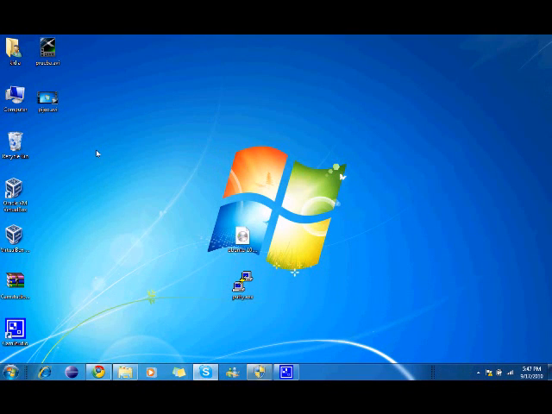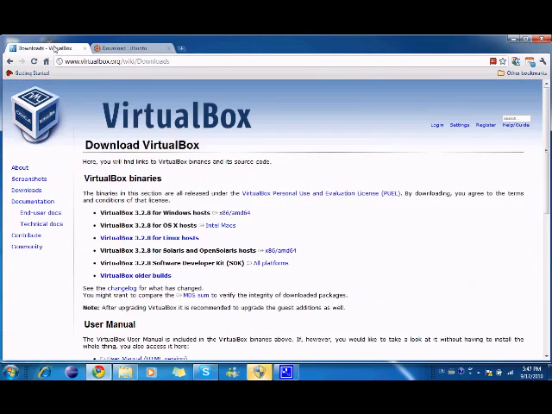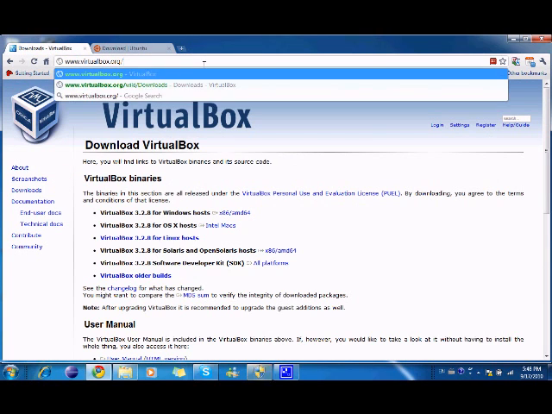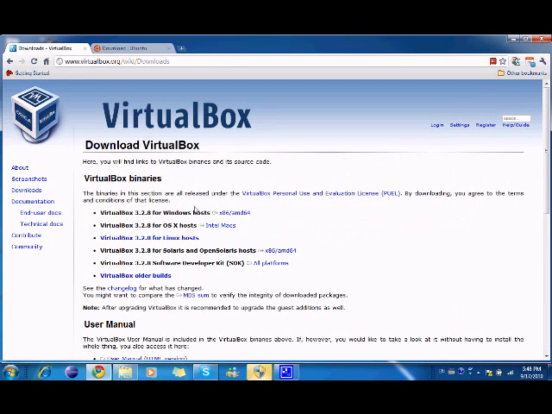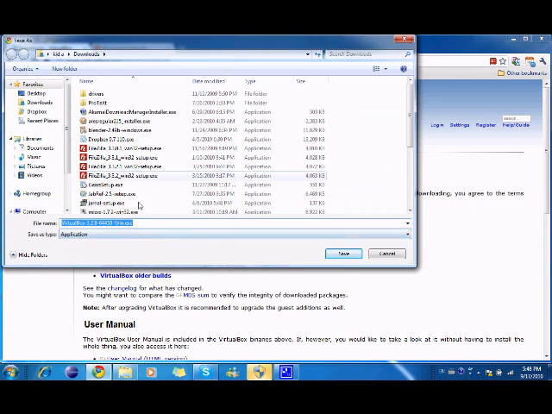Okay, today we're going to learn how to install the Ubuntu OS using a virtual machine under Windows. So first, we need to download the virtual machine. So we go to virtualbox.org. We go to the download section, and then we pick the VirtualBox for Windows. So you save the file anywhere in your computer.